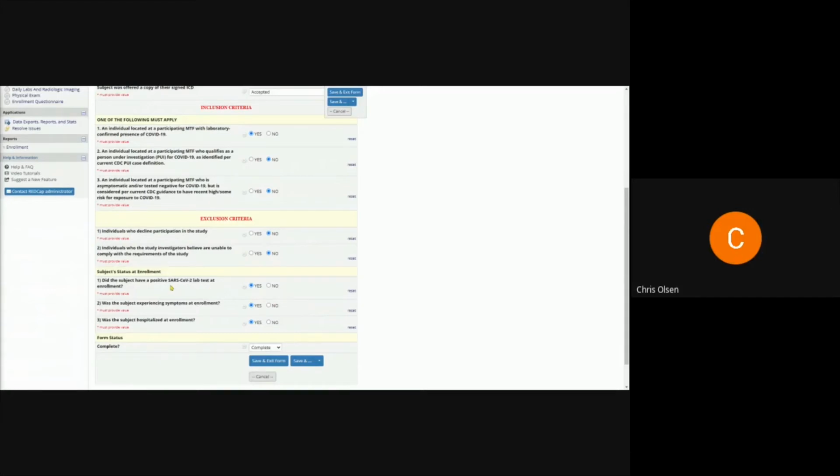Subject status at enrollment. Did the subject have a positive SARS-CoV-2 lab test at enrollment? Yes or no? I don't think that has any flow variances there. Was this subject experiencing symptoms at enrollment, yes or no?